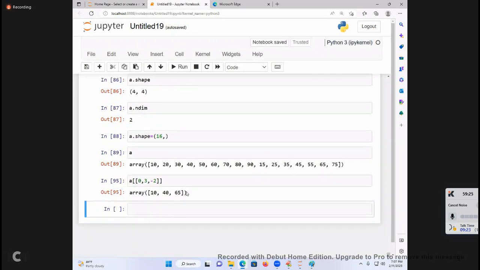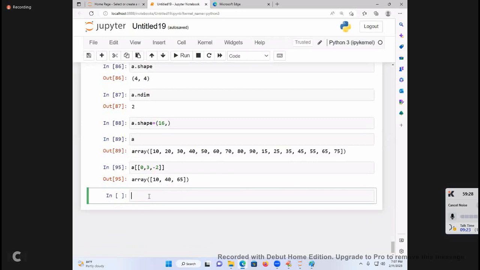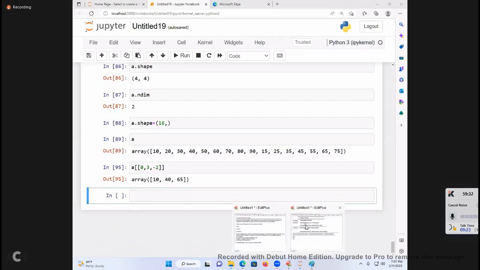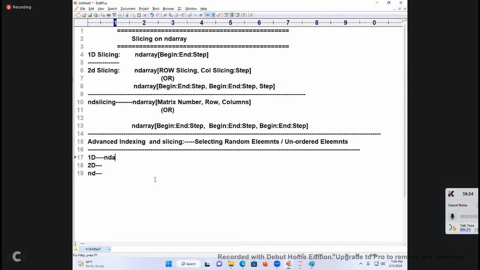Now, I want to get it. 2D is easy compared to 1D. So, ND array of what will you pass? Select indices of random elements, or unordered elements. Are you able to get it? Yes. Right? All these things I will be sending. I'll show the documentation for you.